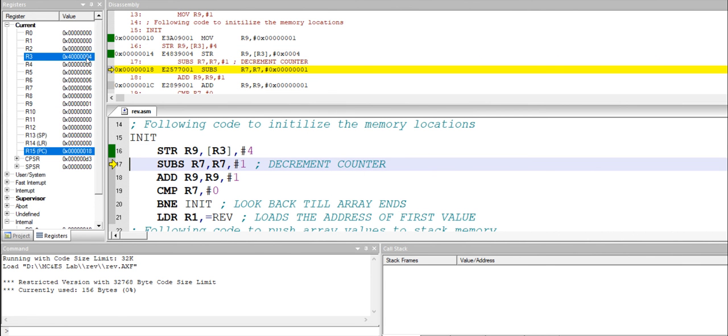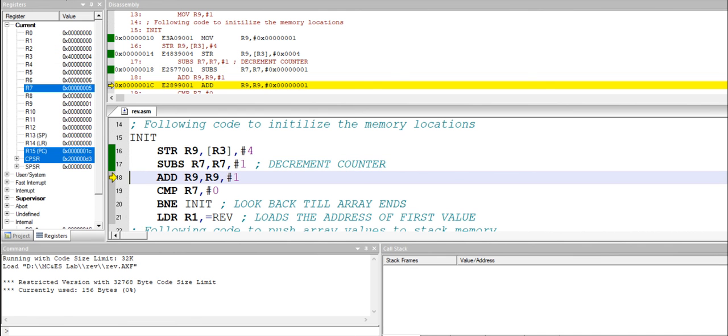Now you can see that the address is pointing to the next memory location. In the next memory location, what value am I storing? I'm decrementing R7 here. Why am I decrementing? To keep count of how many elements I need to initialize.